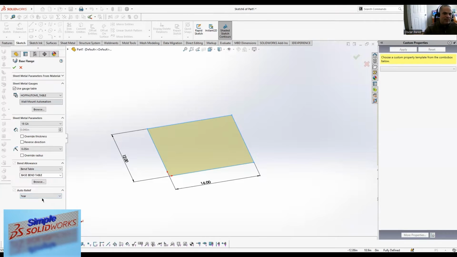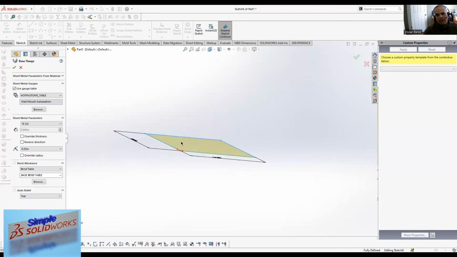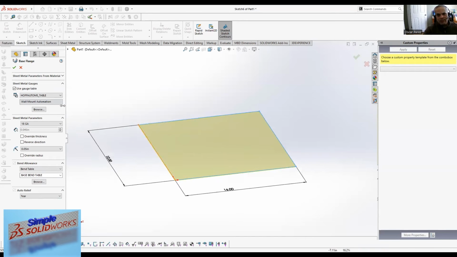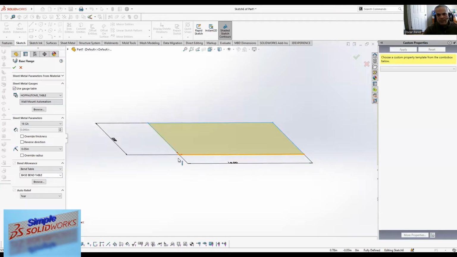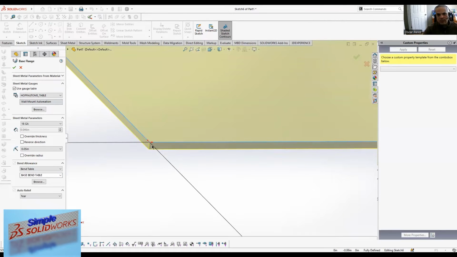I like to use tear a lot because if you work in a very high-end company, it sort of just pulls the metal directly from there. So once you have that all preset here, you confirm that. Now take notice also as to what direction it's going to be extruding to.